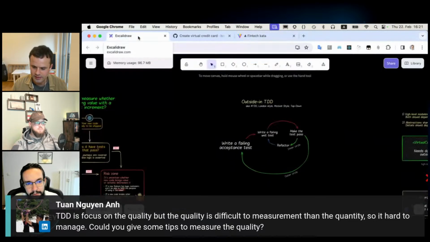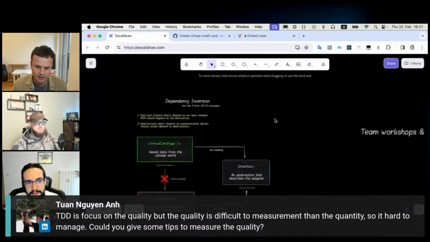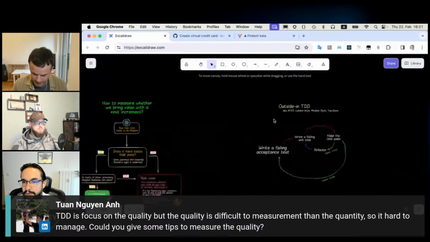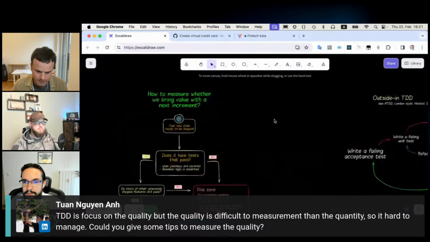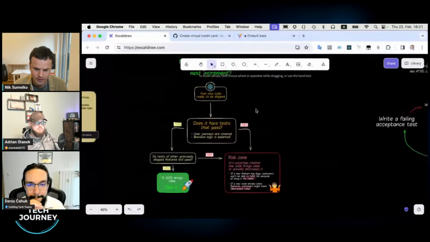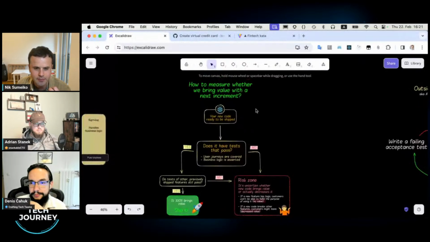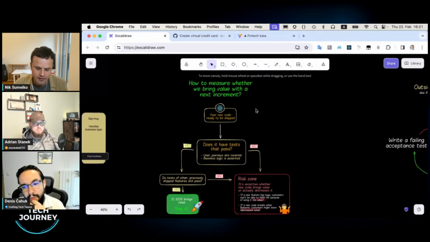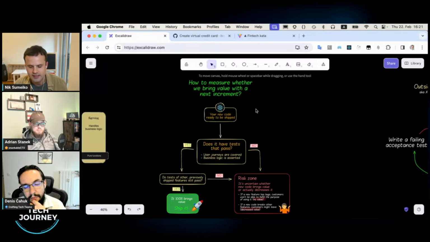But I want to address how to measure quality. I have a slide for that. Here is a diagram that I put together. How can we actually measure whether we are bringing business value with the next increment, the next piece of code that we will ship? The only measure that I found is: does this increment have tests? And explicitly, if this is a feature, does it have some user journey test covered?